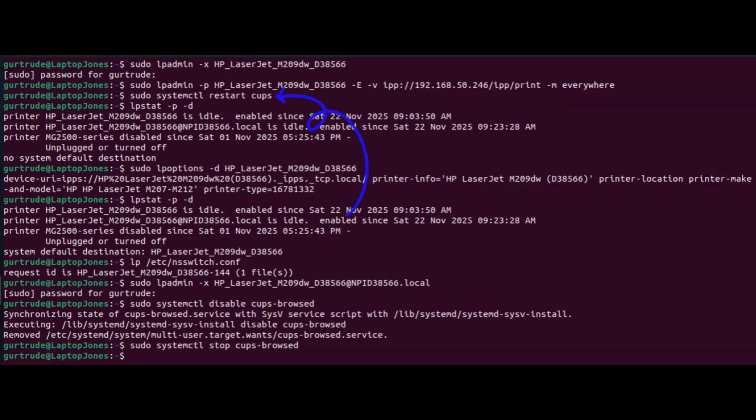This line restarts the CUPS service. CUPS is the printing system on Linux. Restarting it makes sure the new printer configuration is loaded properly. This line checks printer status. lpstat lists printers and their status. -p shows all printers. -d shows the default printer.